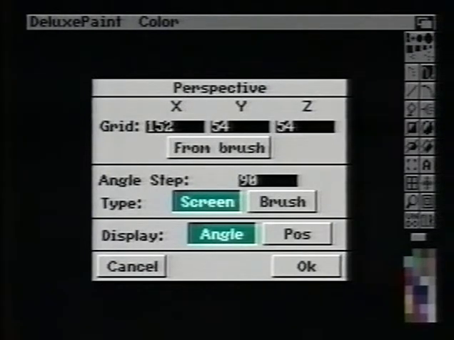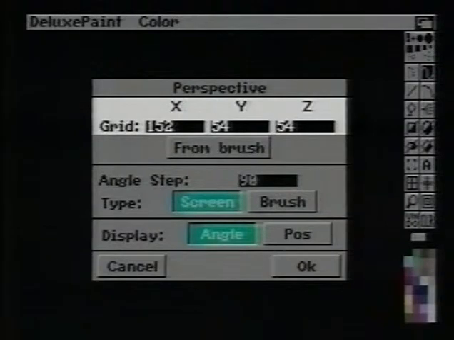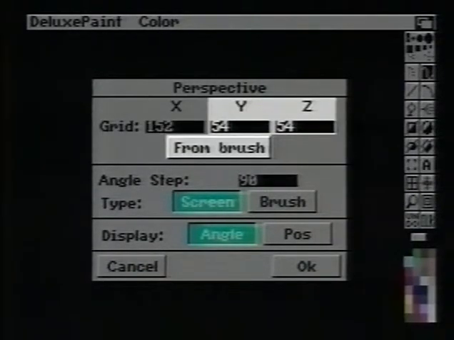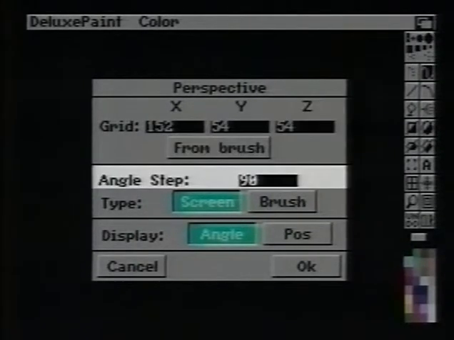The following options are available. You can set the dimensions for a grid in 3-dimensional space. The Z dimension automatically takes the same value as the Y dimension. Clicking From Brush sets the X and Y grid values to correspond to the width and height of the current brush. Angle Step specifies the rotation increment used in conjunction with the Shift key and appropriate keyboard rotation keys. This value defaults to 90 degrees.